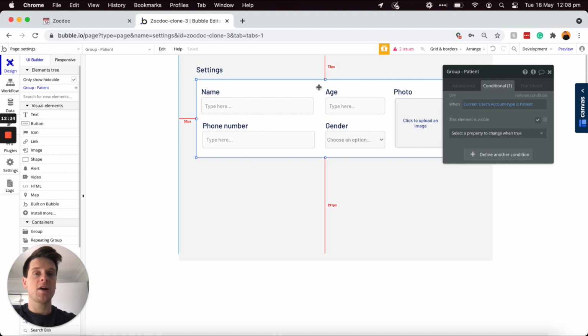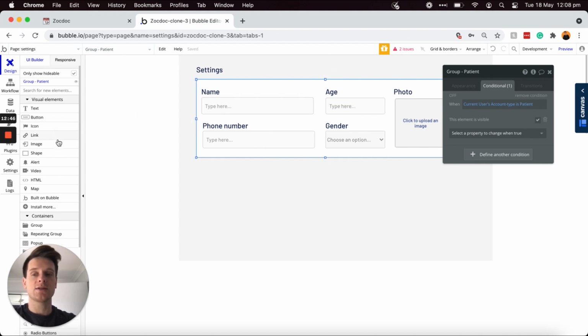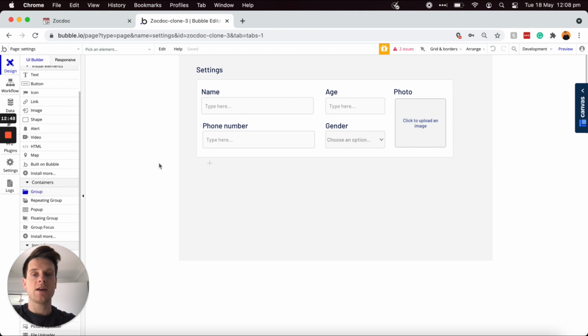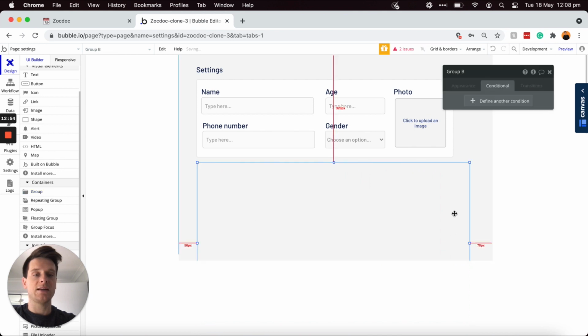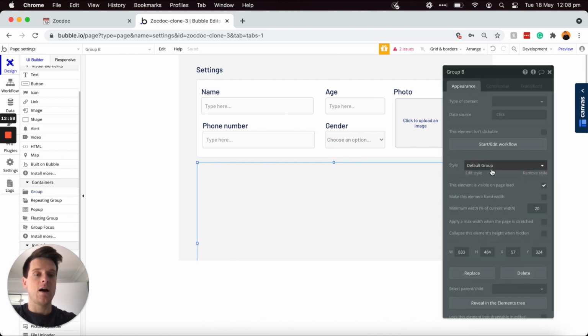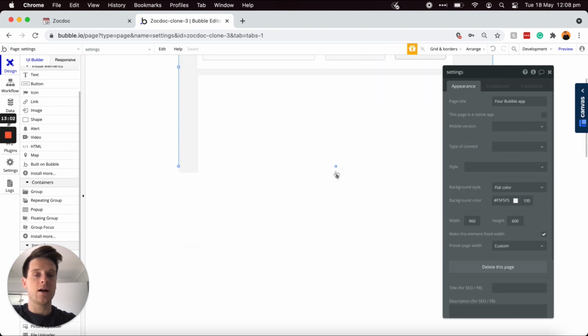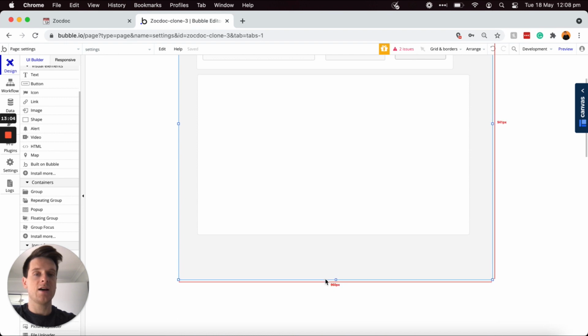Now, after creating the group for our patients on our platform, I'd like to replicate the same experience for our users who have registered as doctors. So once again, I'll be grabbing a group element. I'll be dragging this down. I will just note that this group will need to be a little bit larger as we'll be storing more information in this. I will then update the style of this group to have a border, and then I will just drag my page down.